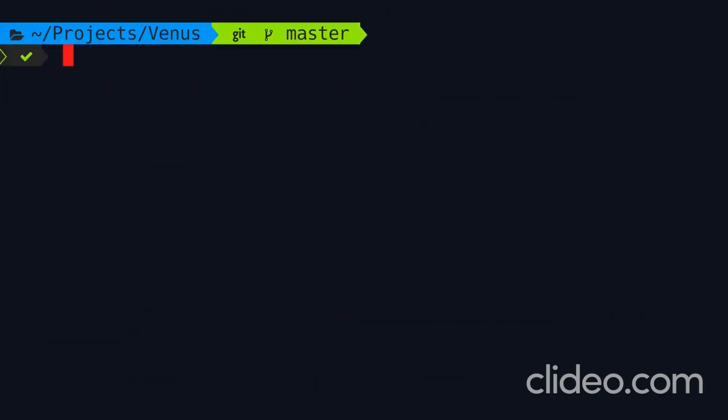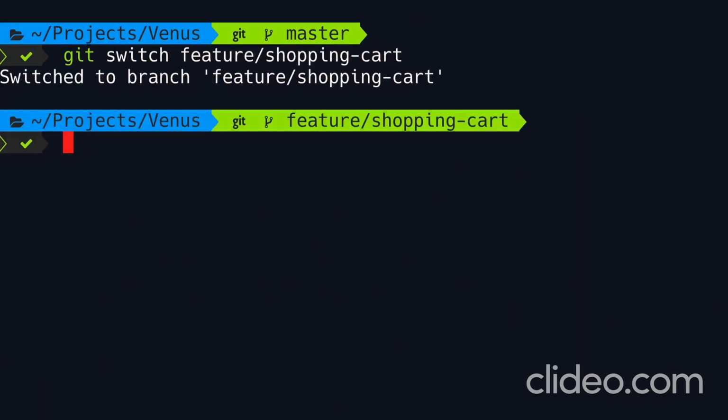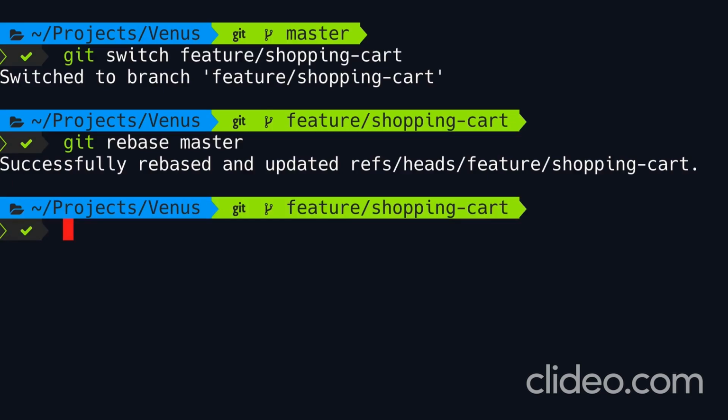So first we have to switch to our target branch. git switch feature/shopping-cart. Now we're going to run git rebase master. We're telling Git to change the base of this branch to the last commit on master. Beautiful. In this case, rebasing was done successfully. That is not the case in the real world. Most of the time, when you rebase, you end up with conflicts. We'll talk about it in a moment. But first, let's pull up our history one more time.